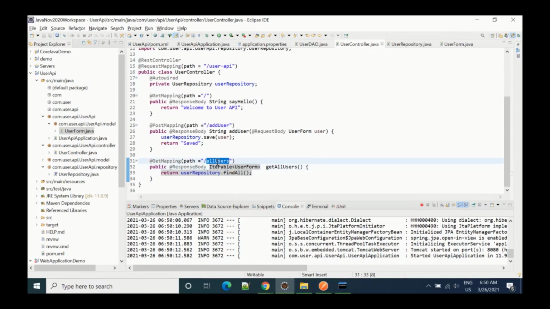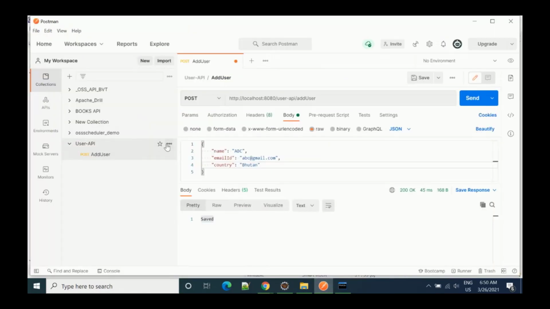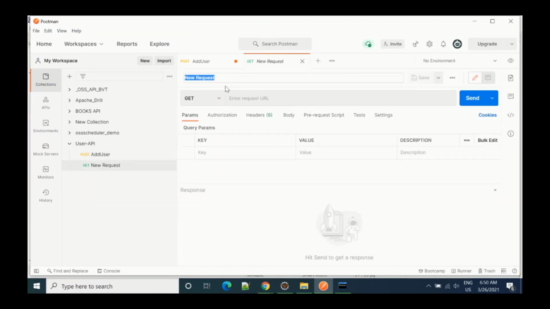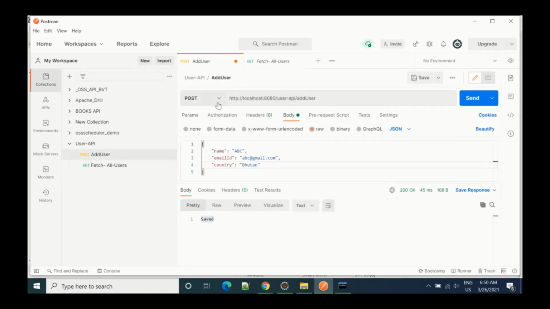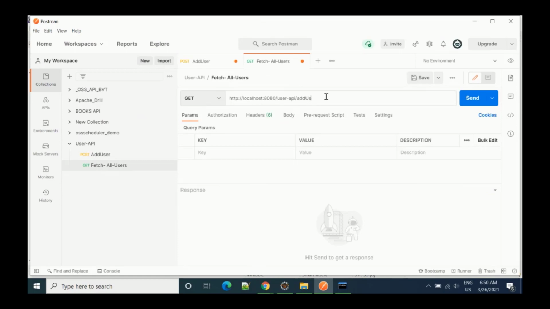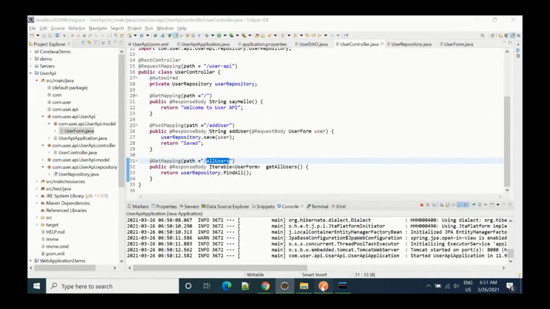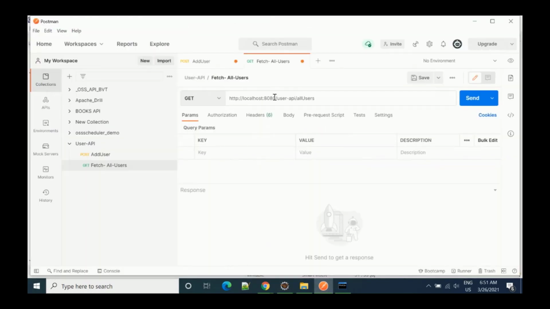Now let's go and create one more entry here. So I'll create a new request, and the request name is, let's say, add all users, something like that. Let me copy this URL and put it here. Localhost 80 user API and then all users. This is a get request, so we don't need to change anything. Simply save it and then send the request.